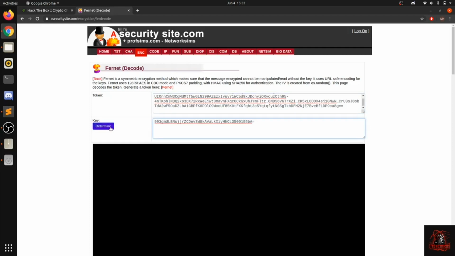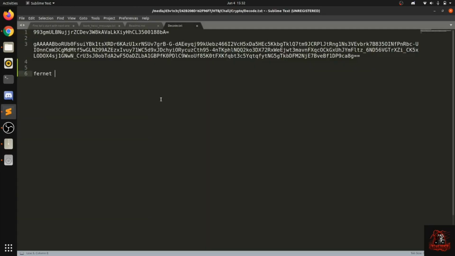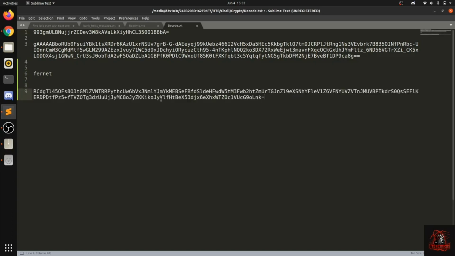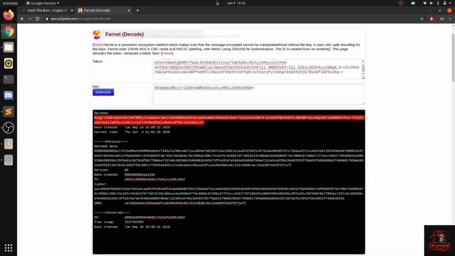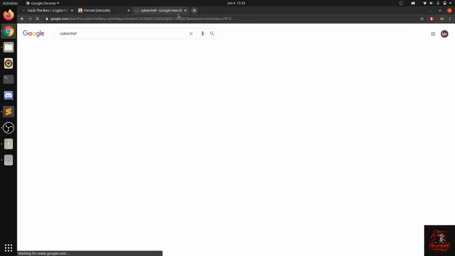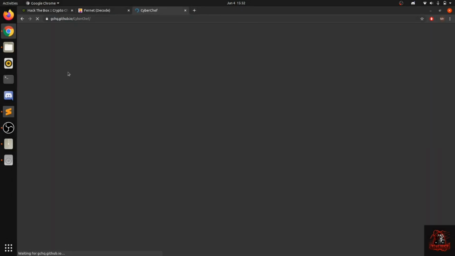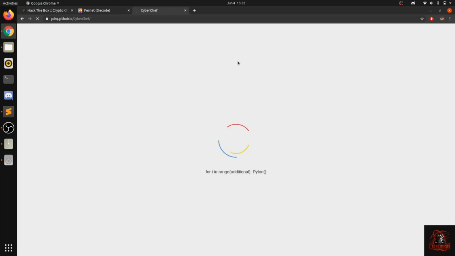Fine, so after decrypting it, we'll get something. Okay, so this is a base64 encoded string again that we are getting from it. After Fernet decoding, we got this base64 encoded string. Fine, I will use CyberChef for decoding this base64. Maybe we'll get something interesting there.